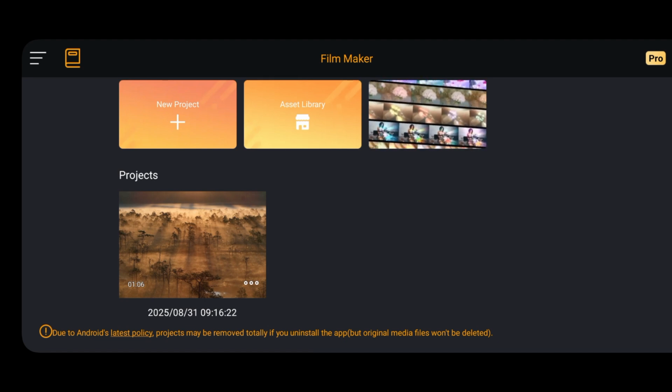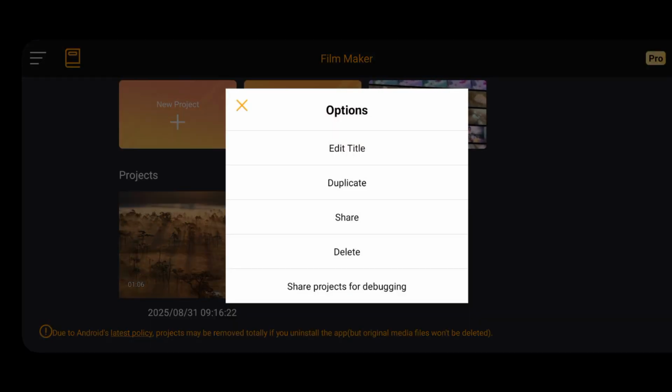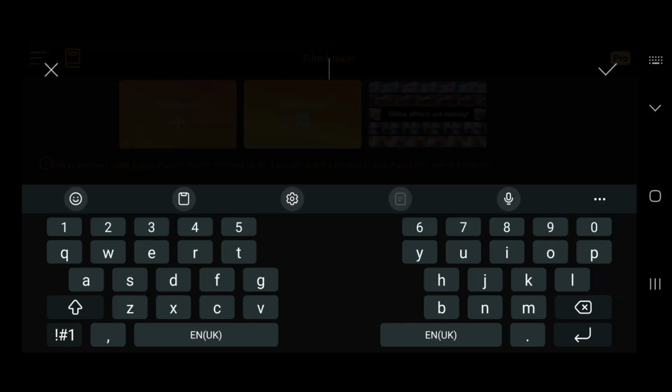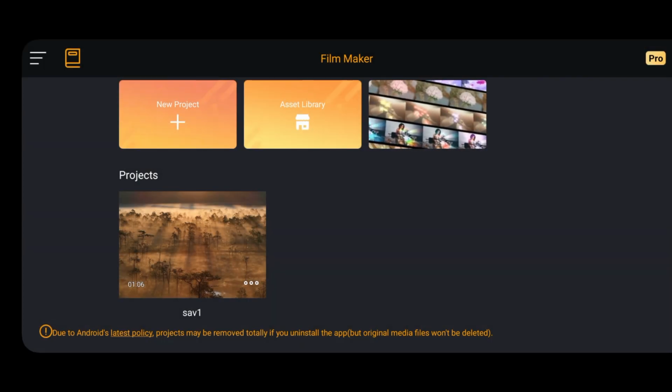Now tap on the three dots of your new project. From here, you can edit your project title, which helps you easily identify it later, especially if you plan to work on multiple projects. Now you know how to create a new project in Filmmaker Pro.